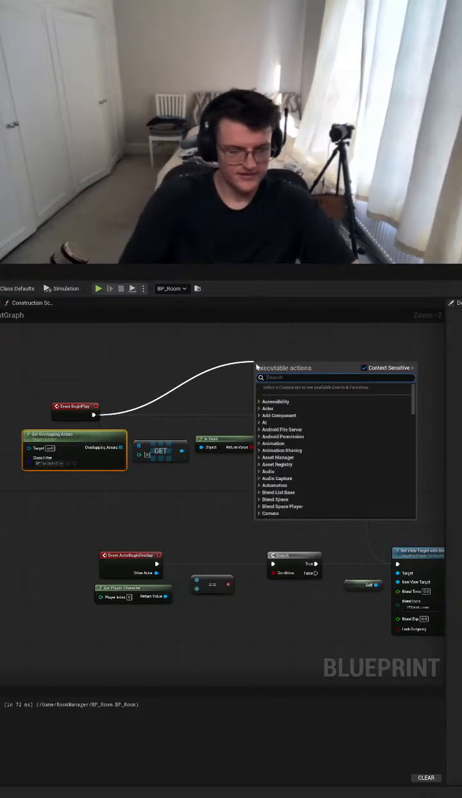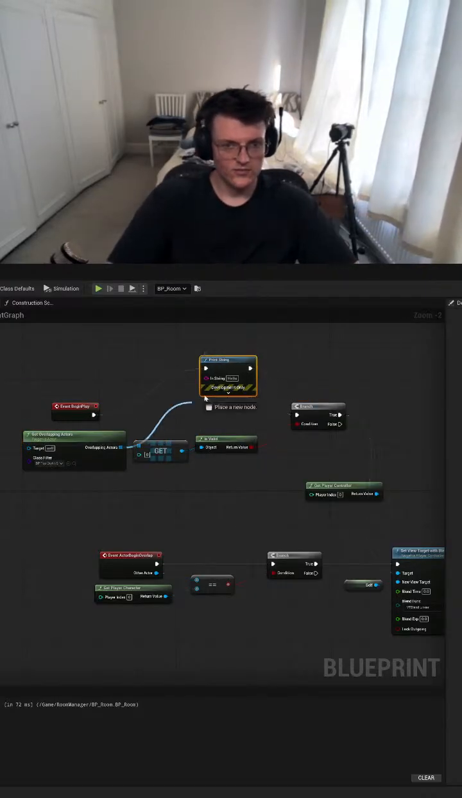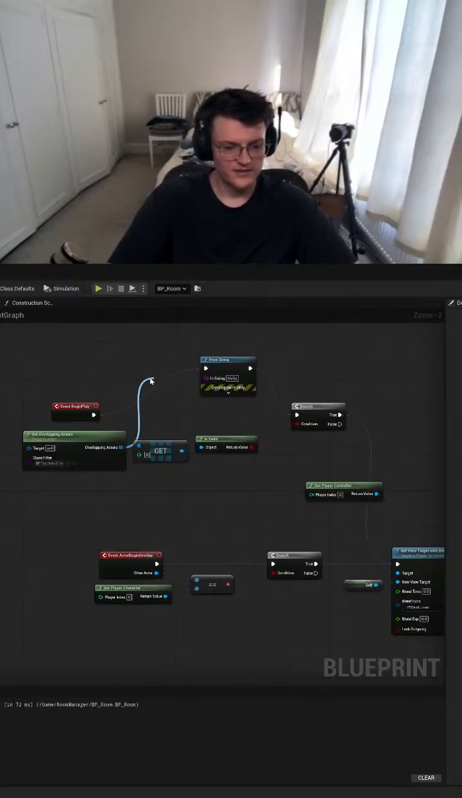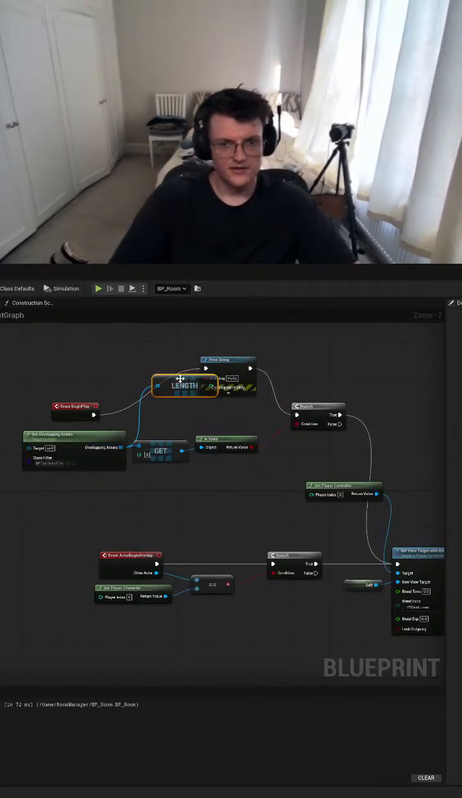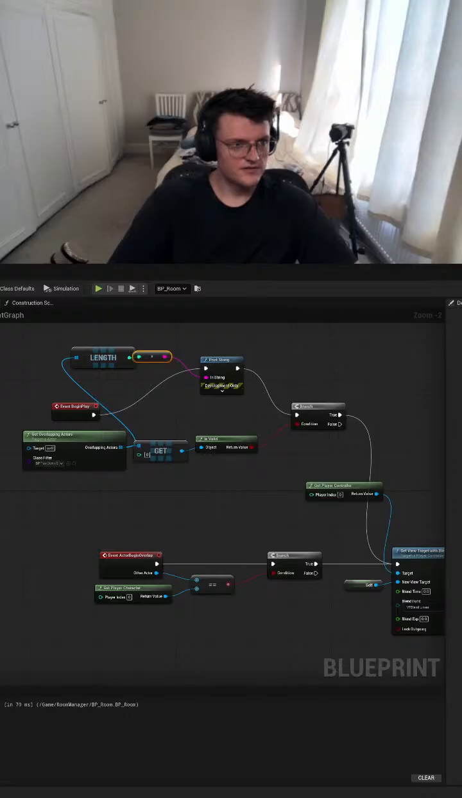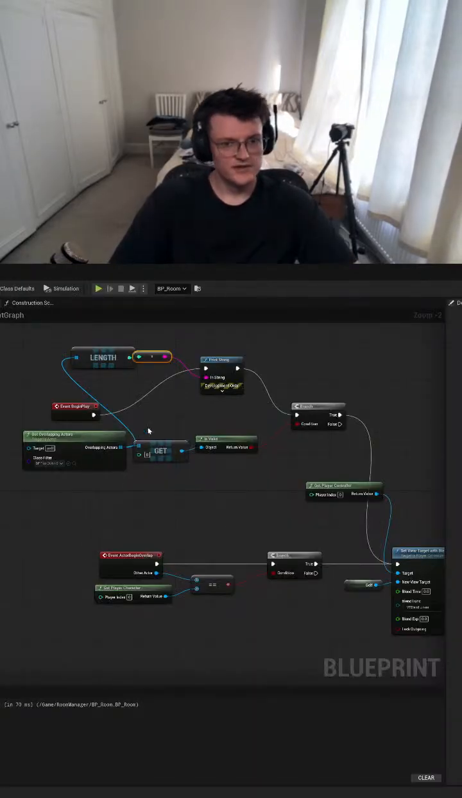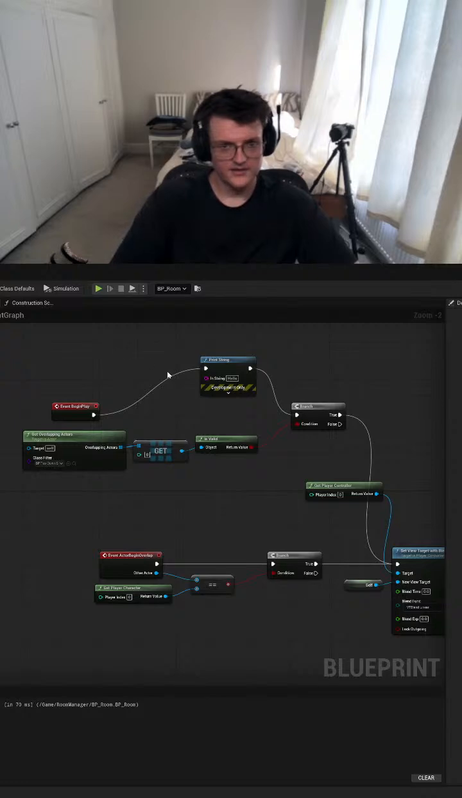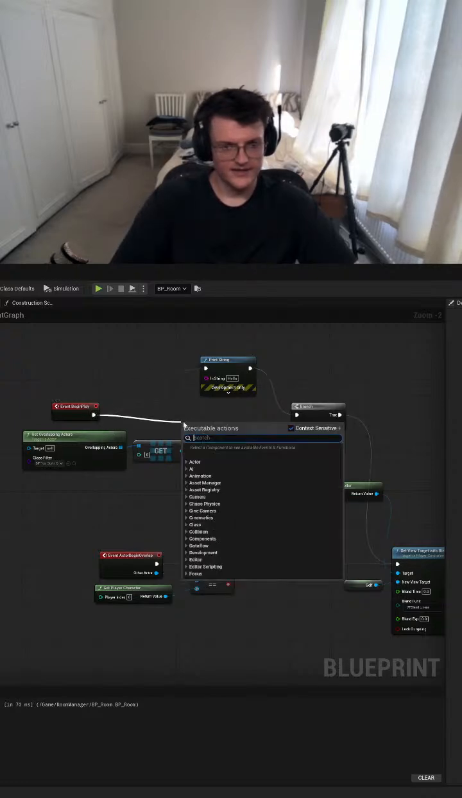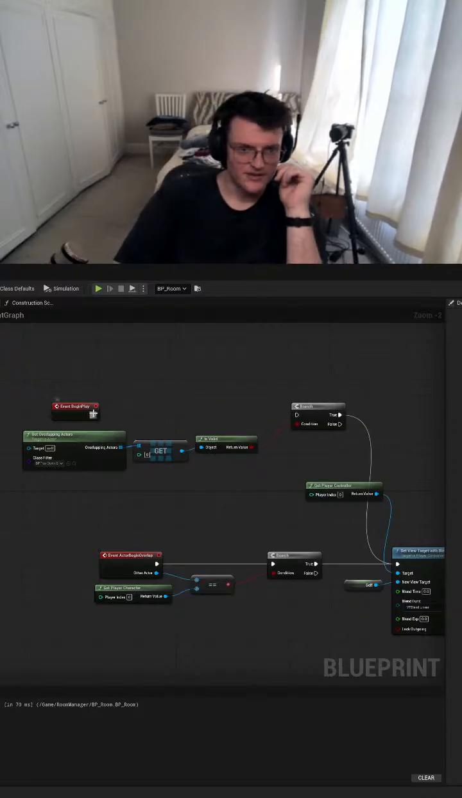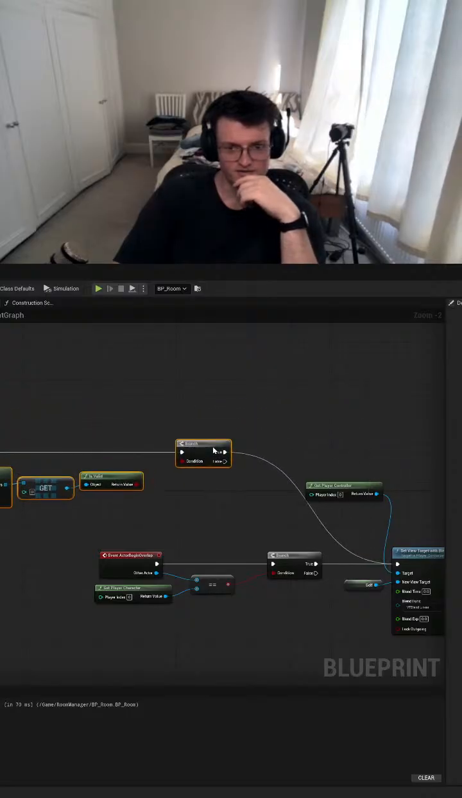So let's see, print, what are we getting on begin play? Let's get length. Length of this is 0 on begin play. I guess we need a tiny delay, but I don't like putting in delays on begin play, especially at the beginning of development. That's a really bad thing to do.